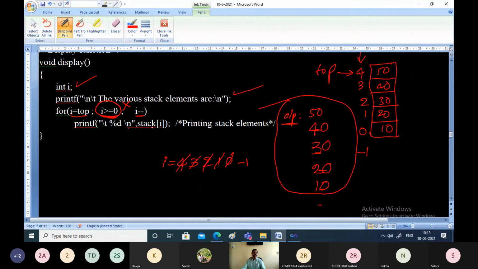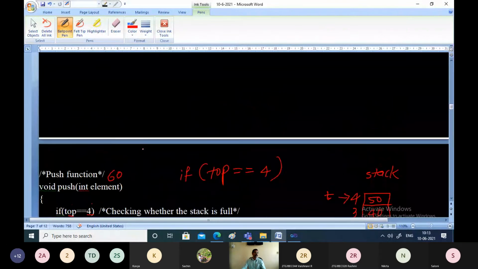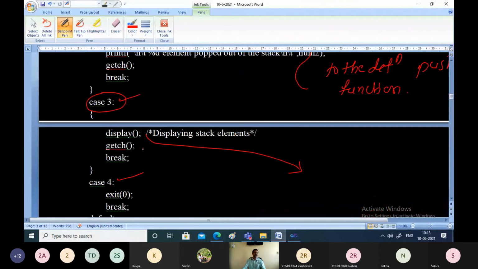After completion of the definition of the display function, control will again get transferred to the main function. That means switch statement 3 has been successfully executed. We have successfully displayed all the elements of the stack.